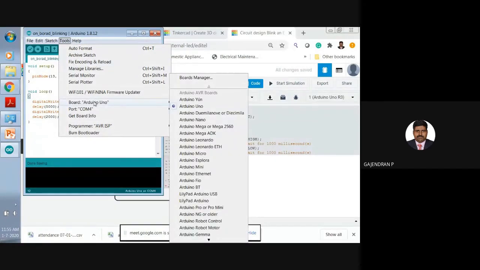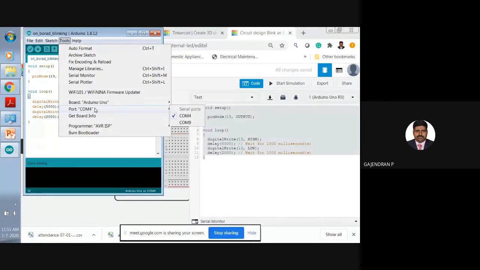The second one is you need to select the port. Why do I need to select the port? I am writing the program on my computer, but I have to execute the code on an additional hardware unit. So I need to communicate with the help of the COM port, that is your USB port. Many of you are aware of this. There I need to select the COM port.